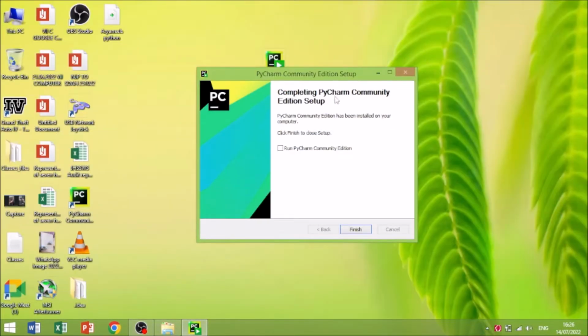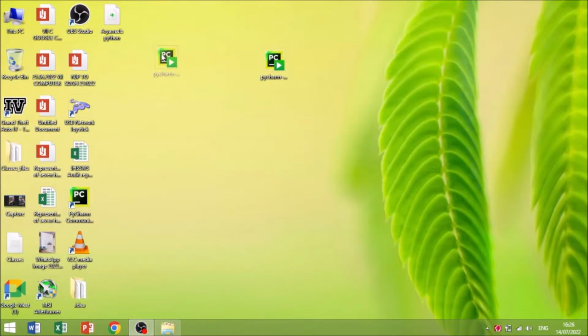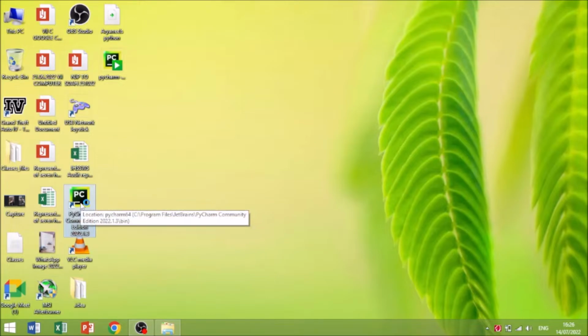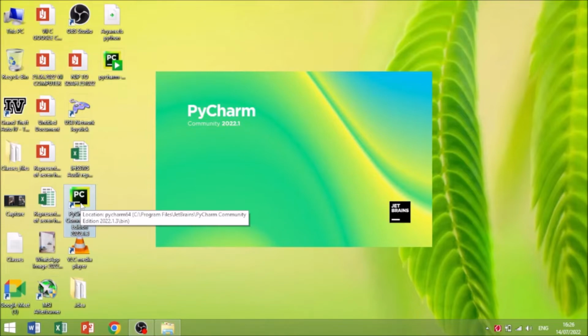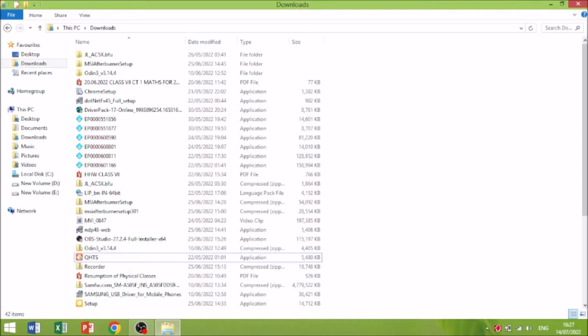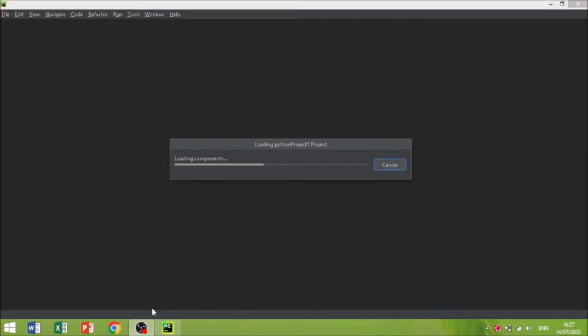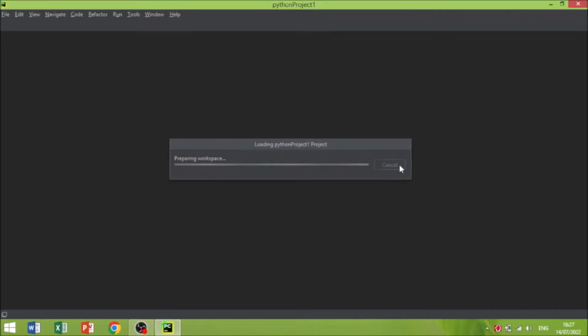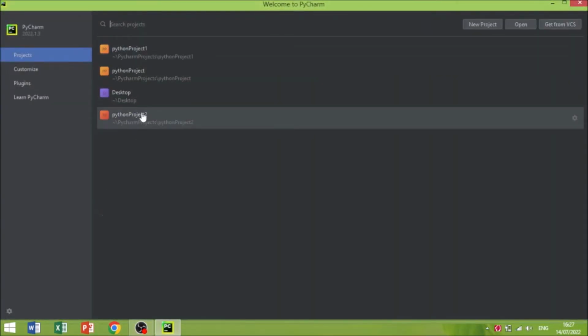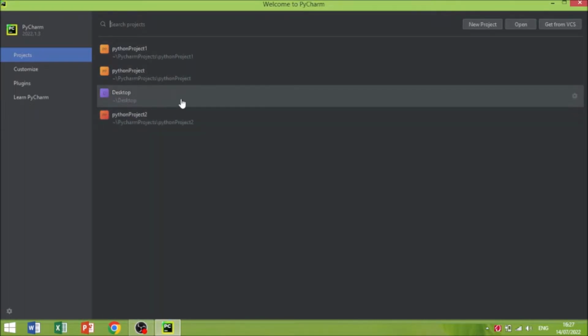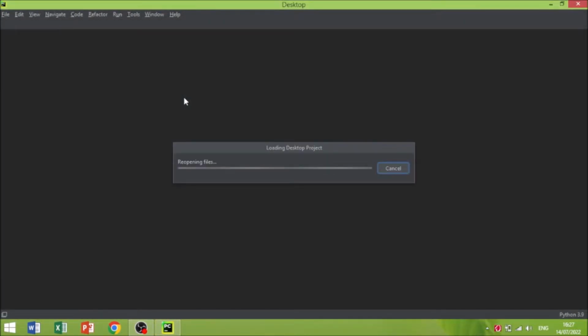As you can see, PyCharm Community Edition has installed. Now what you have to do is click on finish, keep the setup here, and click on PyCharm Community Edition. It will take some time to open because it is the first time installation. I will close the windows because it may make my computer slow. As you can see, loading Python project 1. I will just simply cancel it because I want to start a fresh project. Here you can see, I will click on desktop because I have a file saved there.